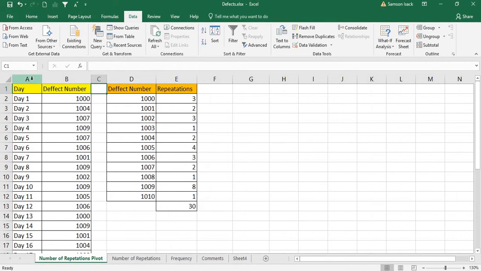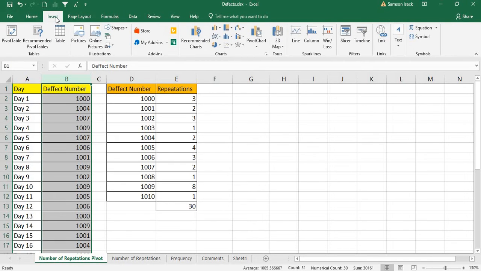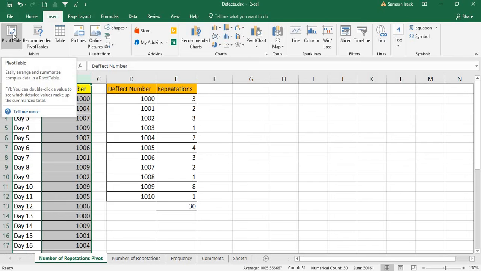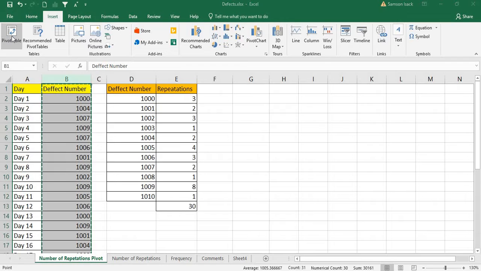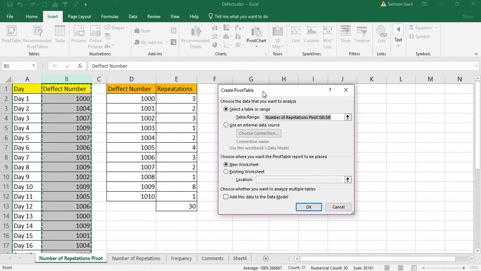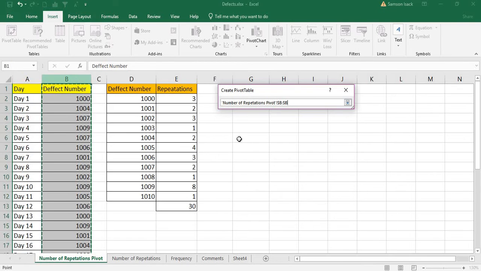What I need to do is first select these two columns, or probably only the defect number, because my calculation involves only defect numbers. Then go to Insert, and you can find the pivot table here. So I just insert a pivot table. Once I do, it shows select a table or range. I selected this as the range.